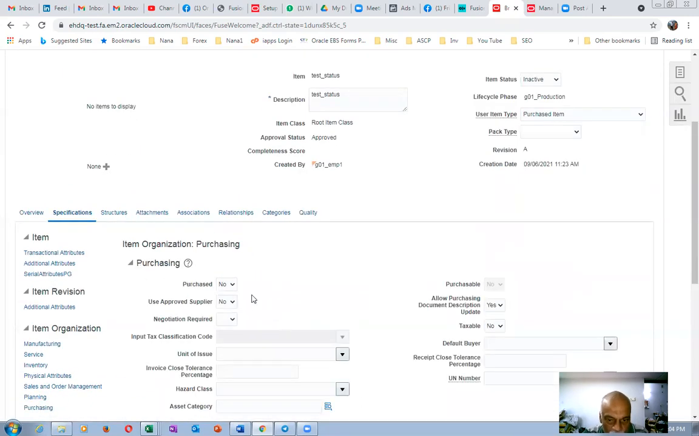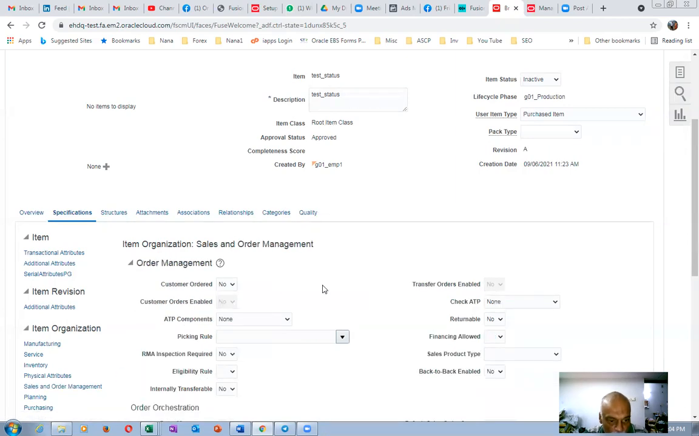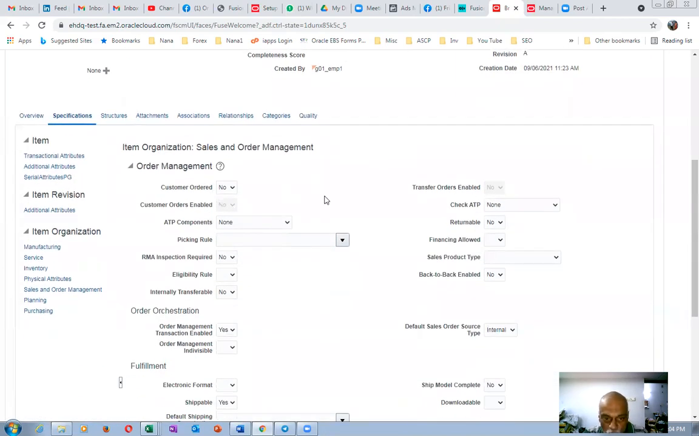Now purchasable is no, and purchased is no, and then this one. You make a change to yes, then you can very well update it also. You can very well put it on the purchase order. So this is a gateway area, and this is for putting it on a PR and PO. And then sales and order management, if you go there, customer order is no, and then it's no. So make it yes, and then it will allow you to enable the customer order. What happens if it will be no?